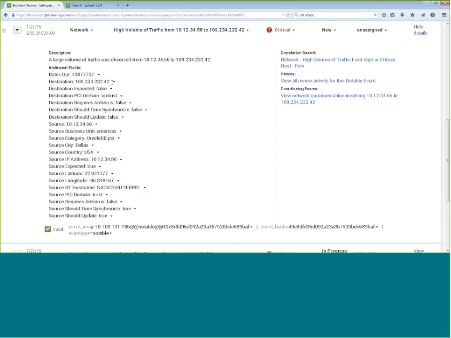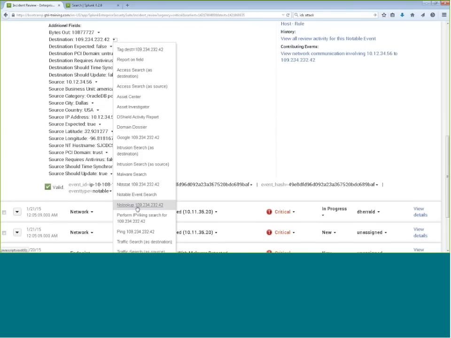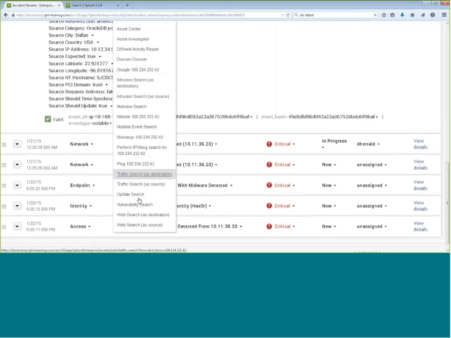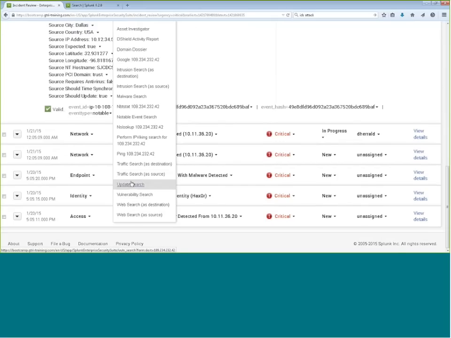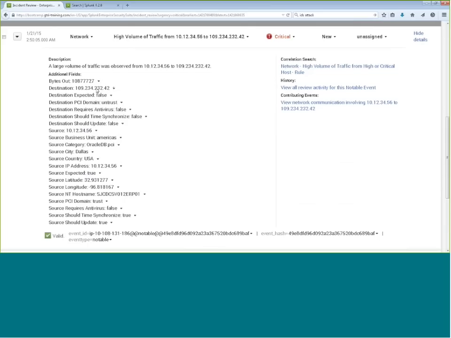Other things in this destination, you can actually look it up under malware search. You can do an NS lookup, ping it. There's lots of things down here you can take a look at and drill down into a little bit. I'm not going to go into all of those because there's just a ton of places you could go.